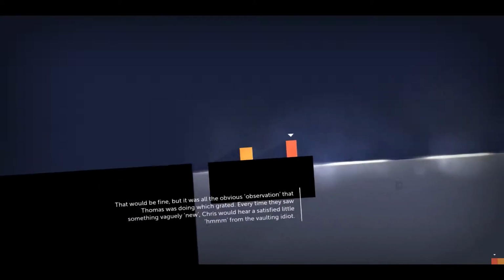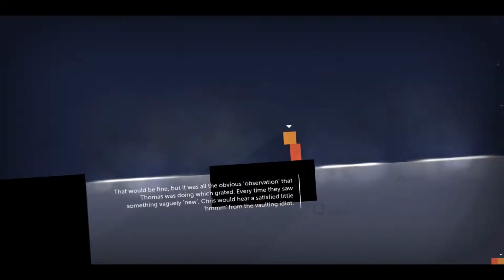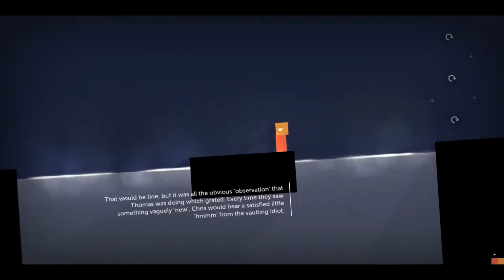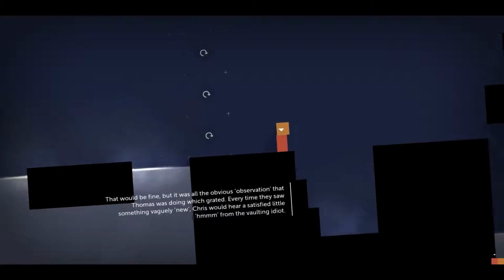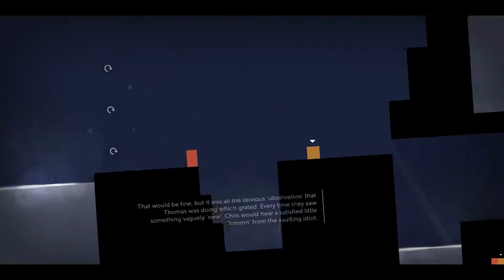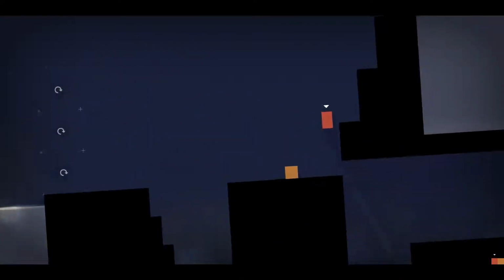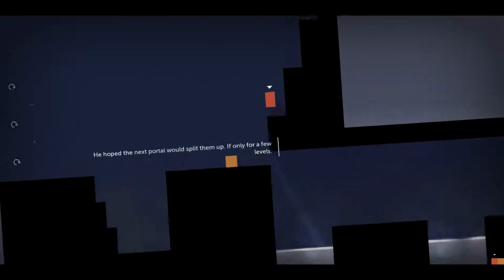But it was all the obvious observation that Thomas was doing which grated. Every time they saw something vaguely new, Chris would hear a satisfied little hmm from the vaulting idiot. He hoped the next portal would split them up, if only for a few levels.